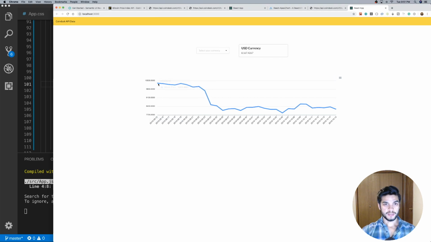So there is the chart with our prices for Bitcoin in the past 31 days. And here is our price as well in the different currencies. So that's looking good. So yeah, that's the project.